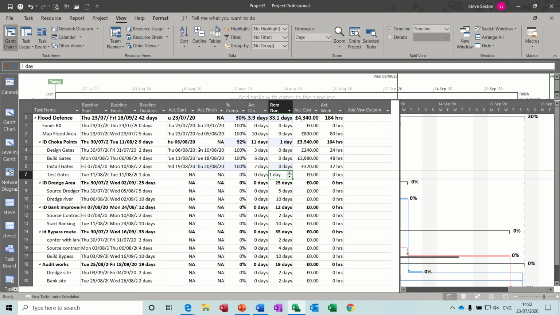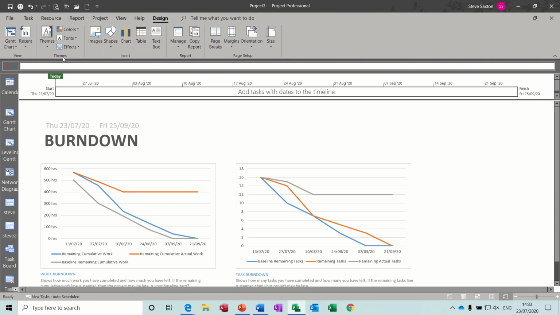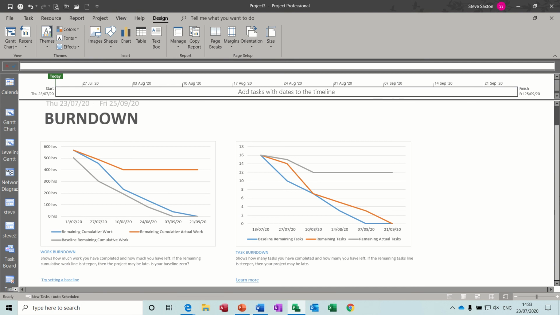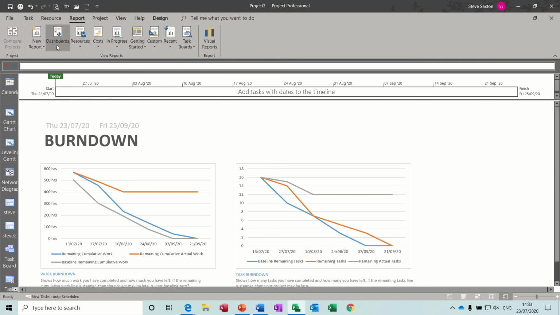Now, while all this is going on, what you need to be doing is producing reports. So if I go to the reports tab and go to dashboard and then burn down, you can see some preset reports that are already done by project. Go and pick a different one to that one.